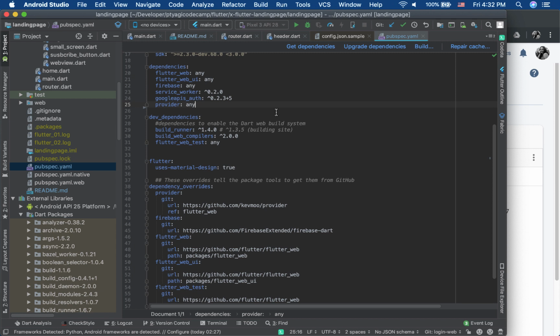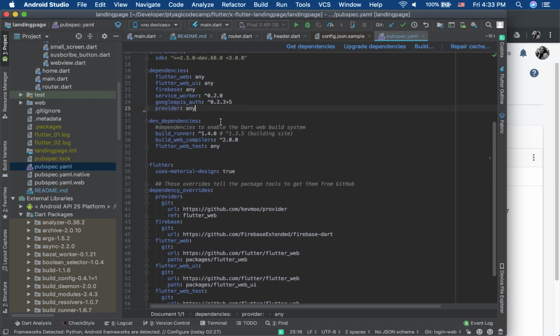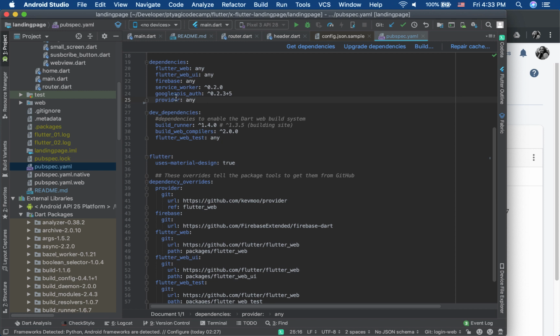First things first, you have to add some dependencies in pubspec.yaml. I'm using the provider package, with ChangeNotifier to notify my different APIs of any login or logout, sign in and sign out actions. So this is the state management package I will be using. This is a package wrapper written for provider by Kevmo right here.